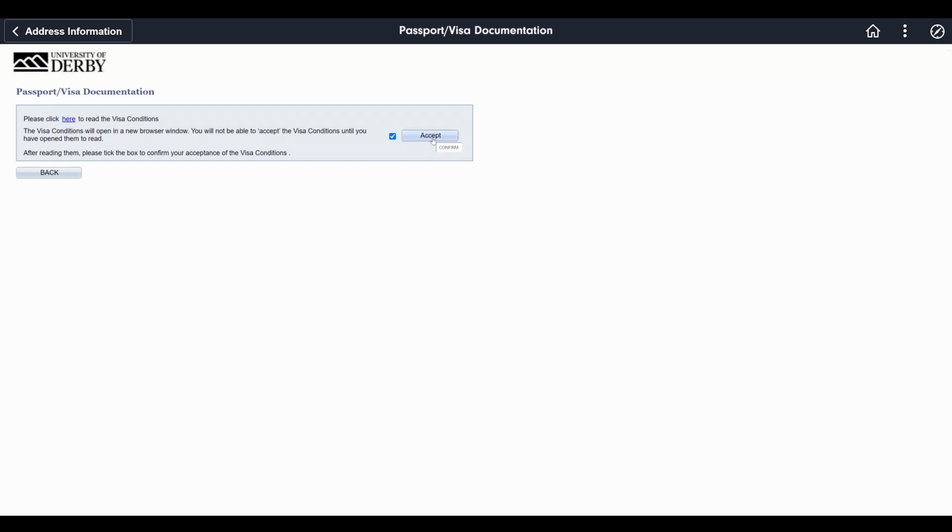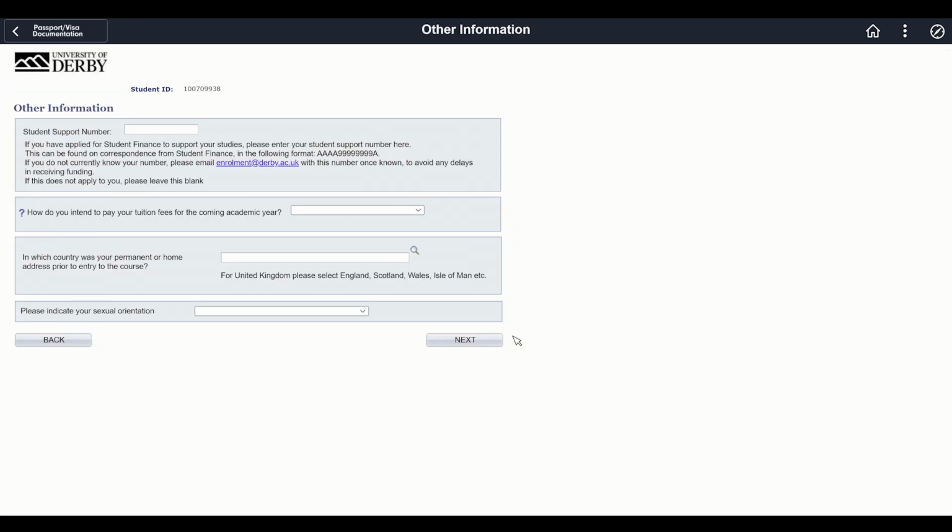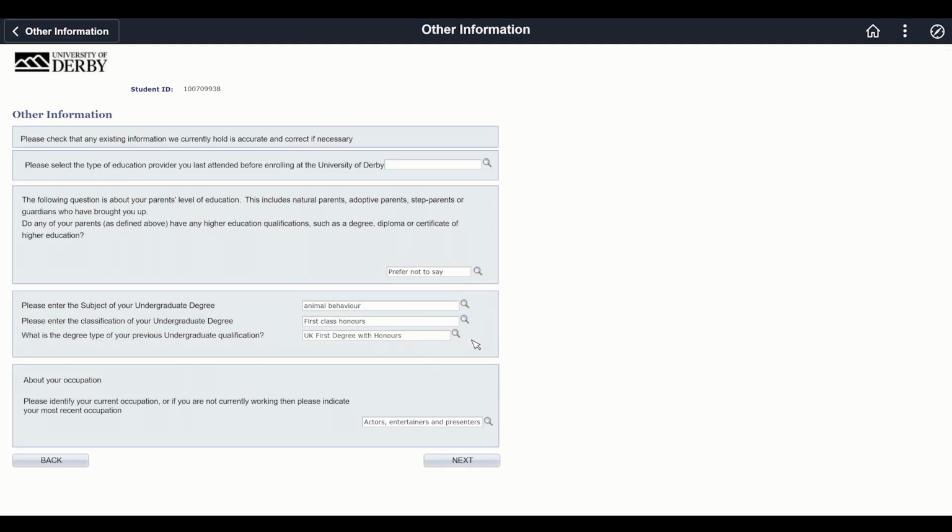After you have read the terms and conditions, you can go back to the documentation page, tick the checkbox and click on Accept. Once you reach Other Information, please detail how you will go about paying for your study. If you are eligible for student finance, please include your student support number if available, as this will help speed up your confirmation later in the enrolment process. Then continue to the next page. Complete the remaining sections within Other Information and then click Next to continue.